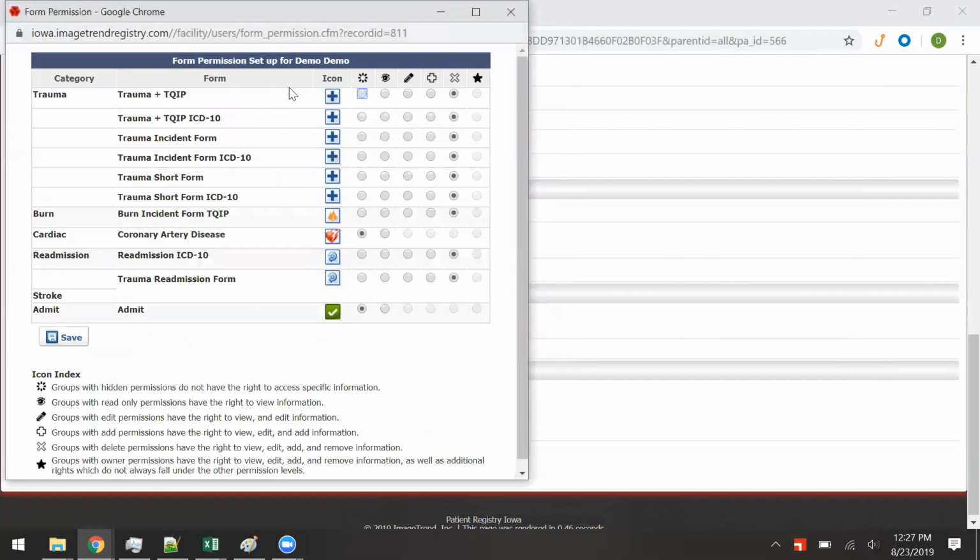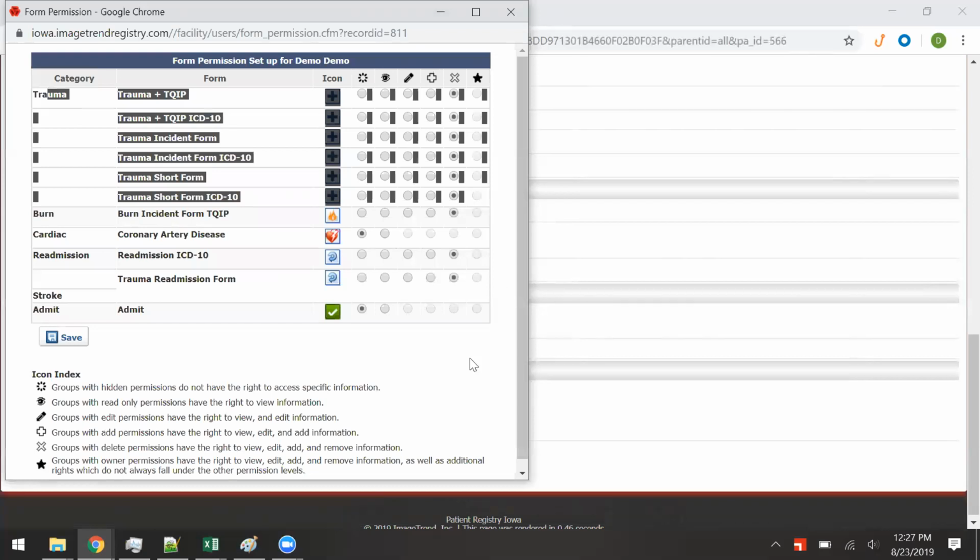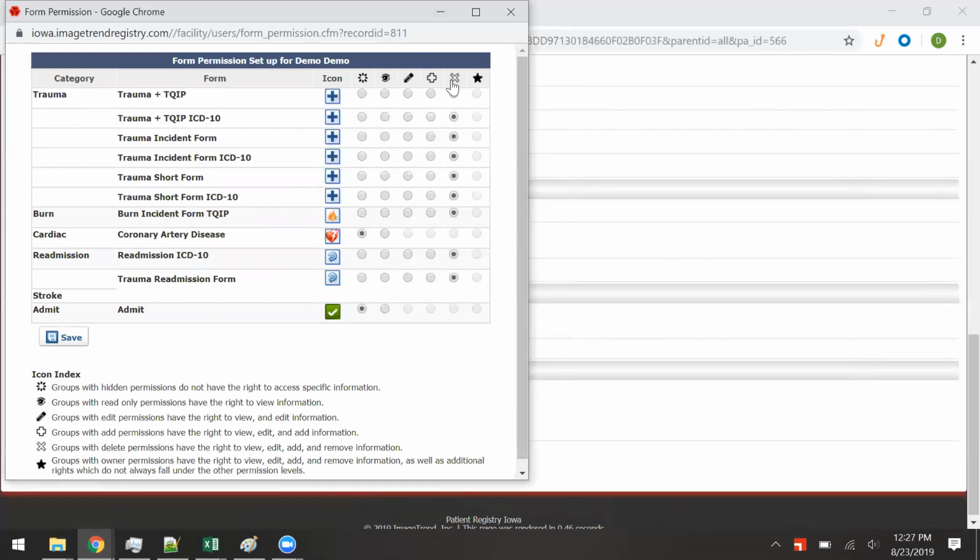Then the form permissions, you can see that they have this X permission for almost all of the forms, except, we don't have this form even. We don't need to worry about this one. So for these trauma forms up here, which are really the only ones that we care about, they've got this level of permissions. So it says groups with delete permissions have the right to view, edit, add, and remove information.